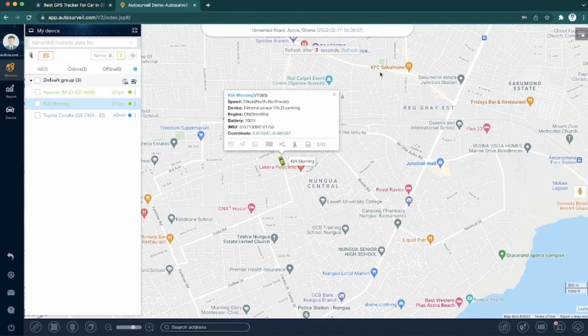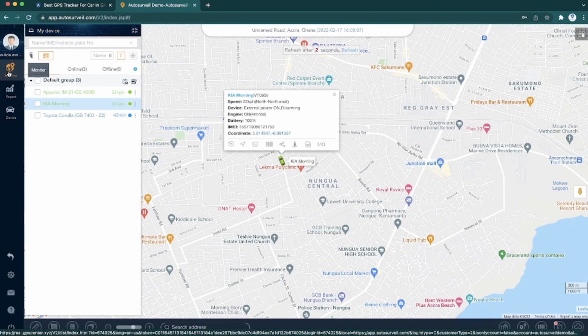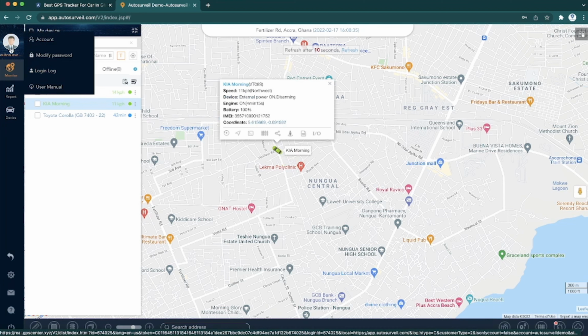Once you successfully log into the monitoring platform, you'll be directed by default to the monitor screen. This is where I am right now. You can see on the left-hand side of the screen, the monitor icon has been selected. On top of that, we have the user profile icon where you can modify your password and then view other information associated with your account.